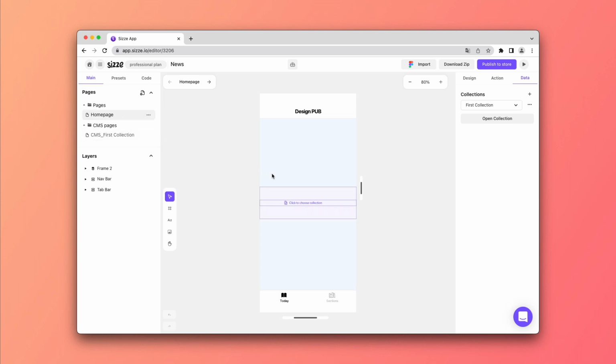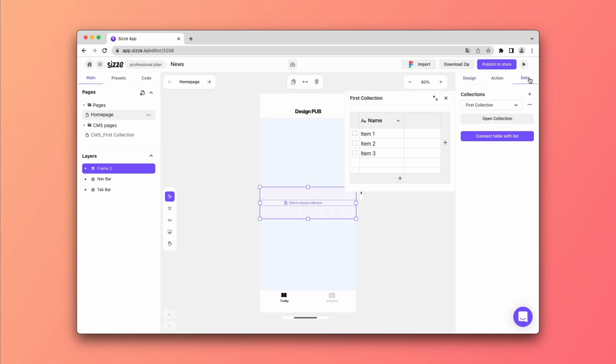Next, we return to the main page, click on CMS, go to Data, and in our case, we will remove one row from the column. We won't need it in this case. Then we click on Connect Table.